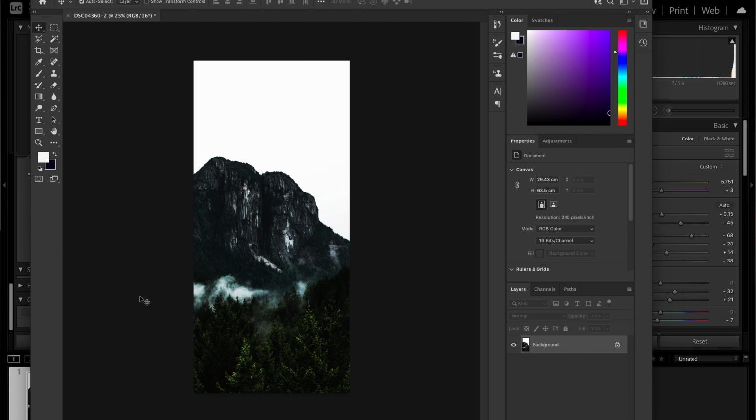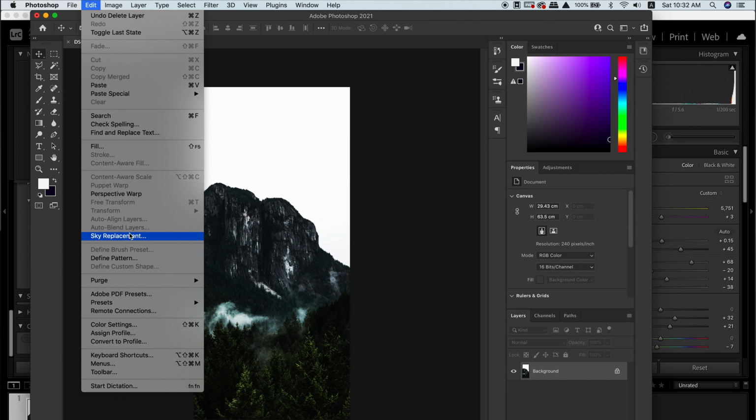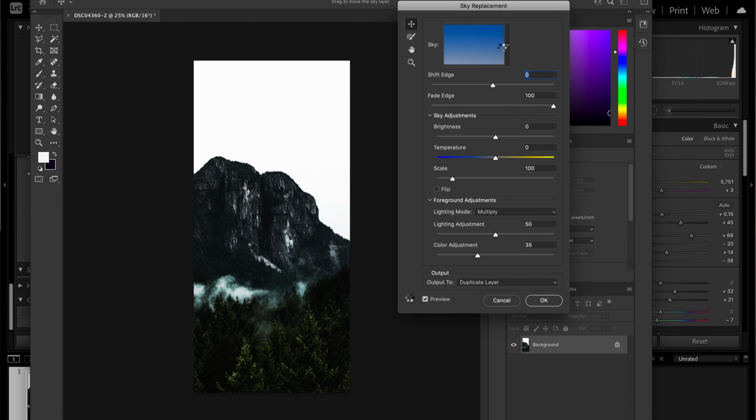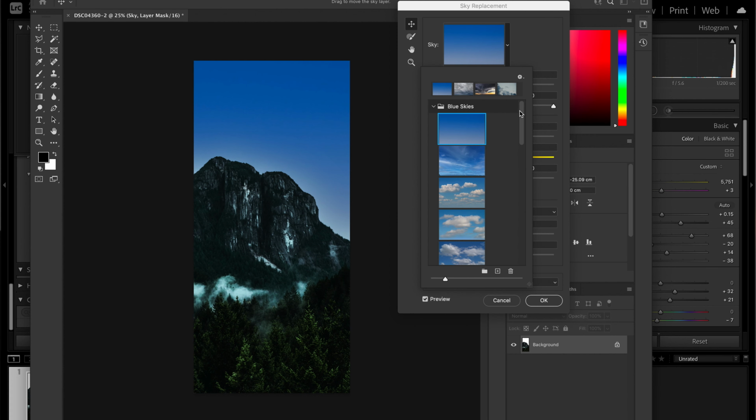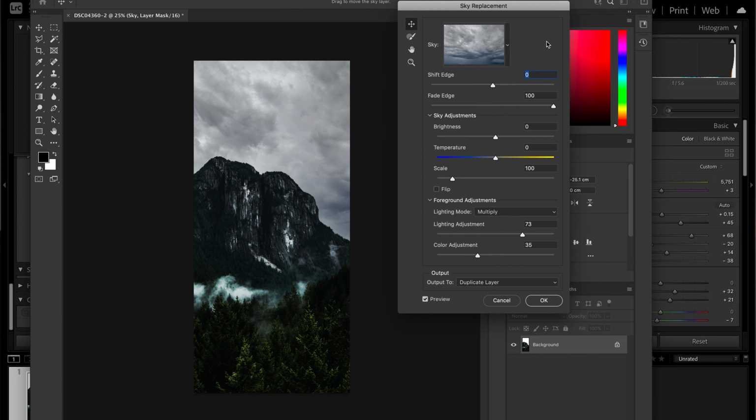Okay, so now that your photo is in Photoshop, I'm gonna go up to the top, I'm gonna click edit and scroll down until it says sky replacement. Then you're gonna get a bunch of different options for different skies that you can use. You can also import your own, but today I'm just gonna use one of Adobe's skies. And to match the moody theme of that day, I'm just gonna choose something cloudy and dramatic.